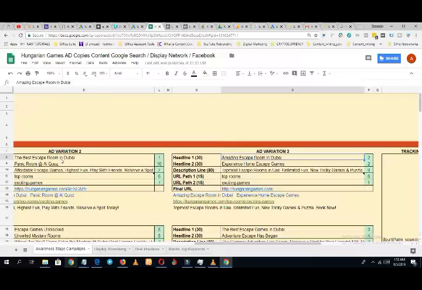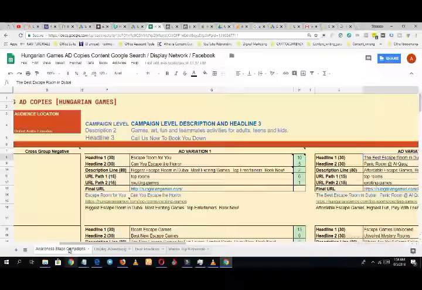This is where the theory of split testing comes into play. You want to try A, you want to try B, you want to try C, because you don't know what these prospective customers want, and you want to better tailor your ads to their wants. A lot of people have different likings for different reasons. Someone may see amazing escape game and want it because it's amazing, and somebody else may say, oh, best escape game, I want the best. So whichever performs better, you can scale up your advertising.